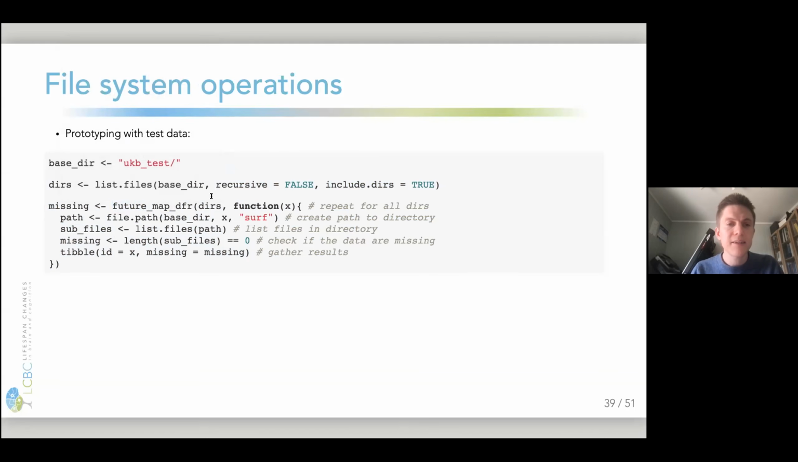And I test this. I could even test this on the real data just by subsetting. Rather than taking the 40,000 directories, I could take the first 10 directories, check my code is working, and then I'm happy when I know that this works. I've tested it and it looks like it returns the right results. So what I get is something like this: subject 1 is not missing, subject 2 is missing.